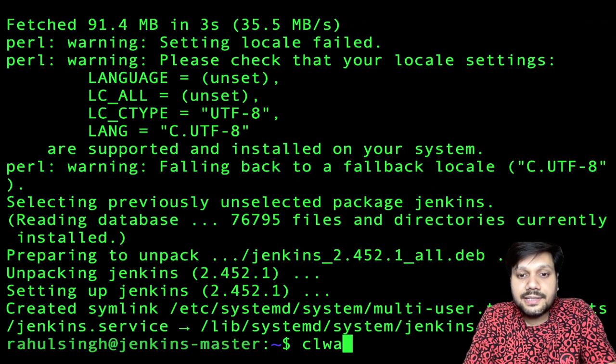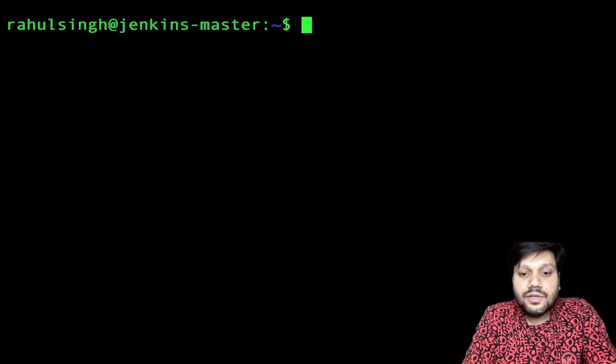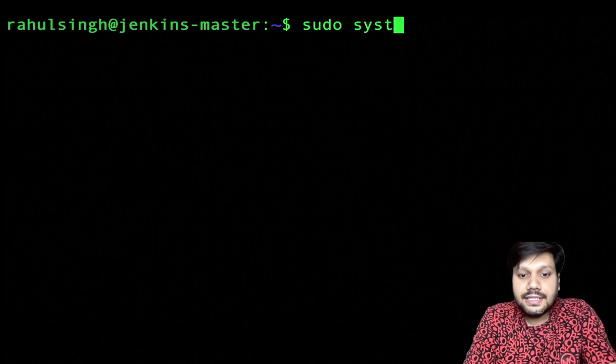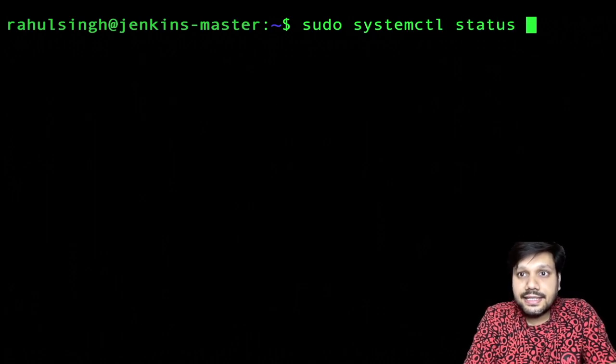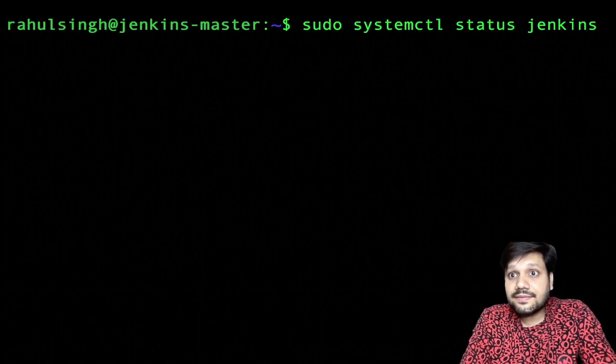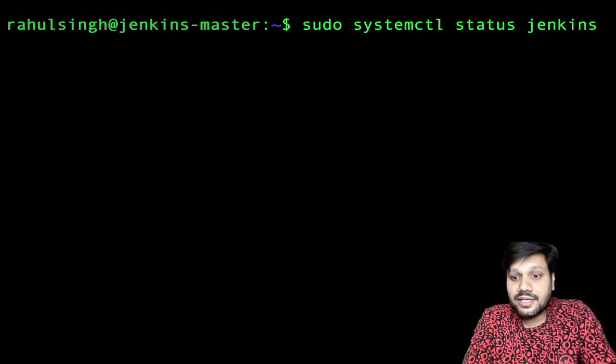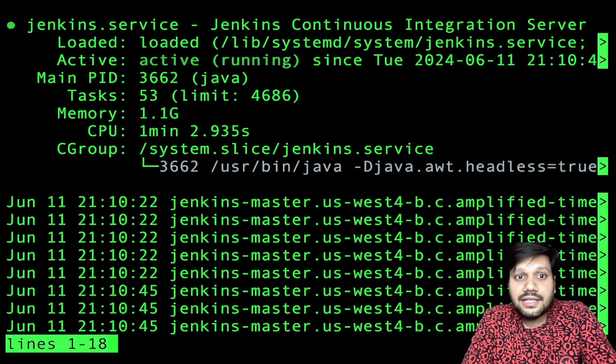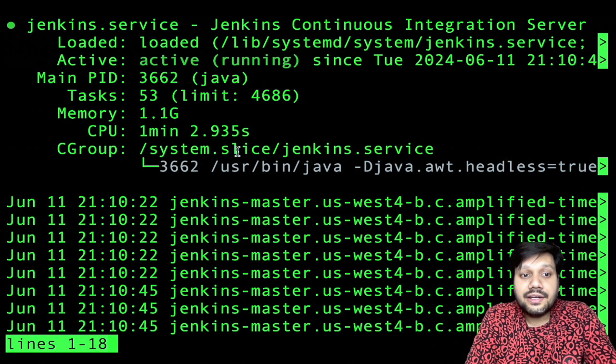What we have to do, let me first clear the screen. So sudo systemctl status jenkins. As for Jenkins as a service, a symlink has been created. That's why I'm running this command. As you can see here, it's showing as active and running.